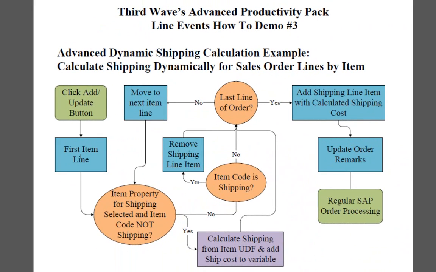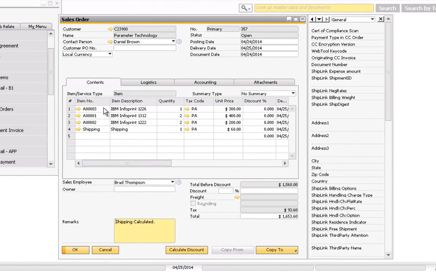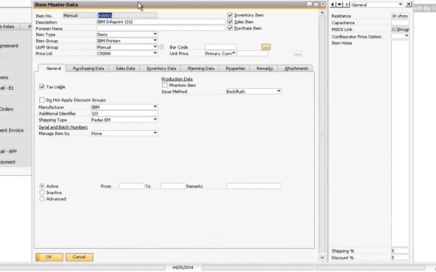The next example that we're going to look at is how we would set up an event on the add of a sales order to determine, based upon factors on the item master data screen, if an item requires shipping, to calculate that shipping and add it as a line on the order. To do that, we're going to need to set up some information on the item master data screen.